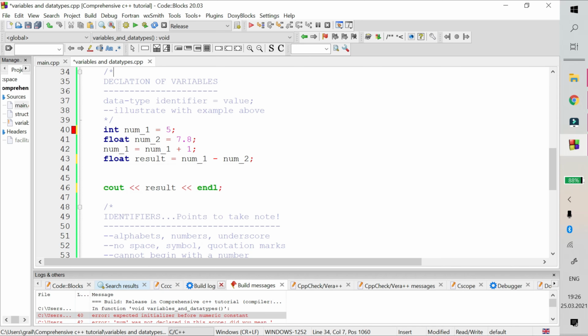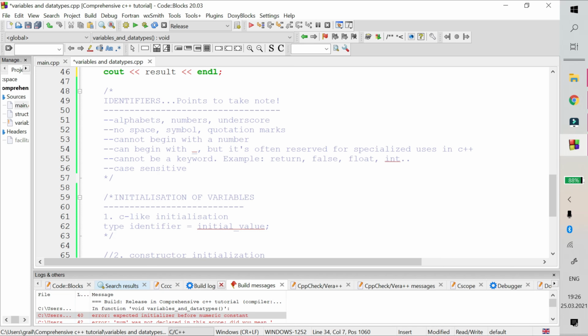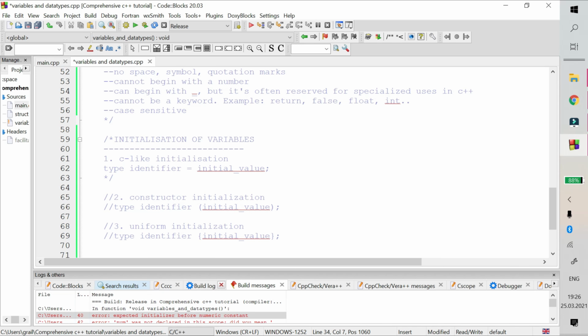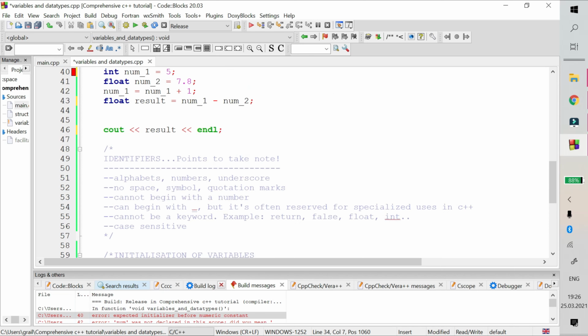So we don't have any problem. Remember, you should not use keywords. As we continue, you will see more of them. Examples of keywords are return, false, float, and all of those. And now, identifiers are case sensitive.